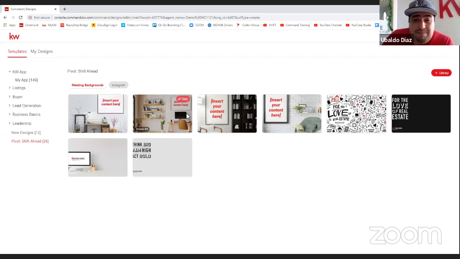These are backgrounds for your Zooms. You go in here and actually customize them. I don't know if you guys have seen, but I'm using this one, and it has my logo and the KW Elite logo on here, and a couple of things that I wrote. You can go in here and customize these to fit you, and then use them as your background, use them as whatever you want.